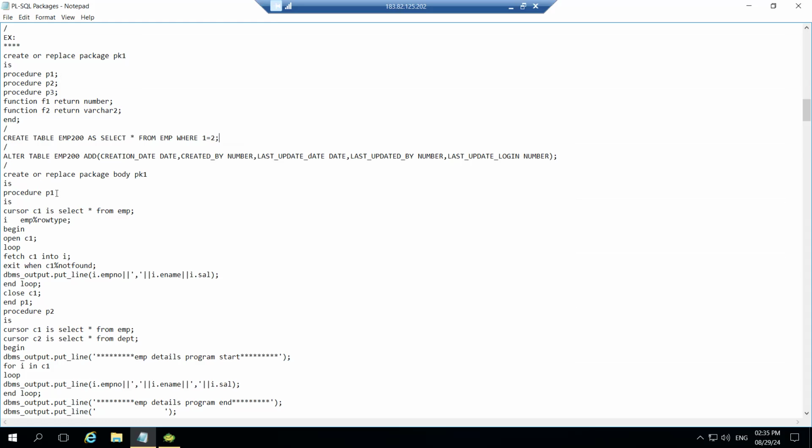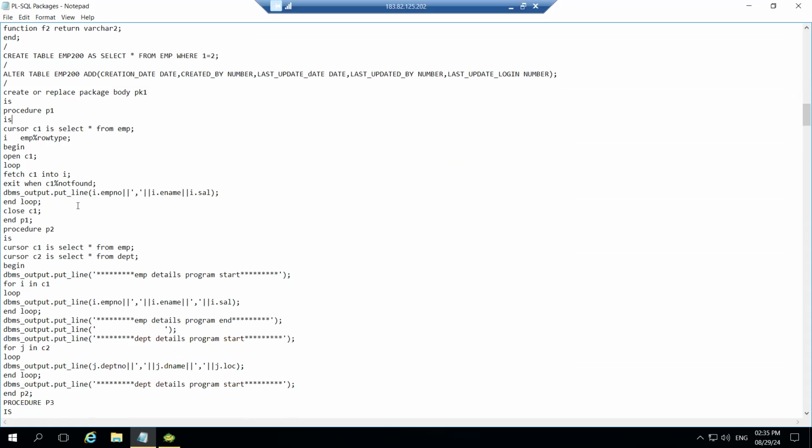First we're going to give an example, like procedure P1, cursor P1, execute. So under procedure P1, we are using the cursor. As we told previously, we fetched the records for the ename and the salary. We are using the same steps here. Cursor C1 is select star from EMP table.